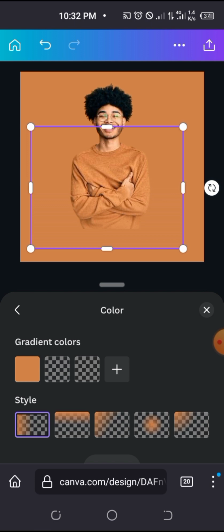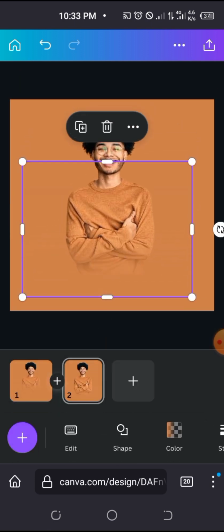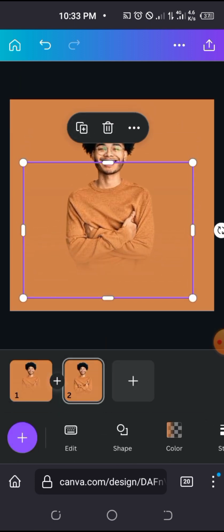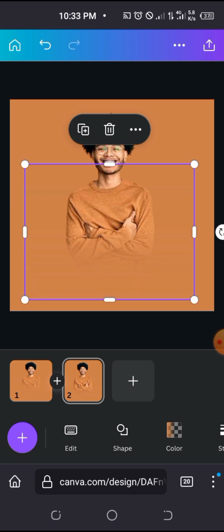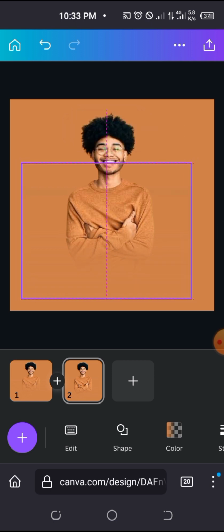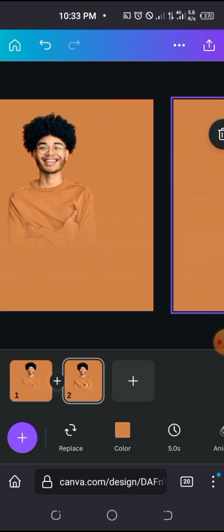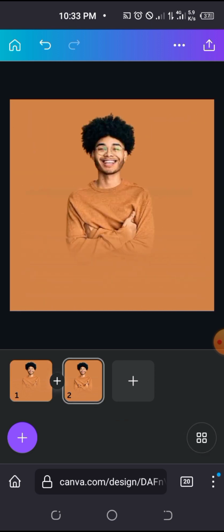So I'm going to just duplicate, keep duplicating until I get what I want. I think this is actually good. And as you can see, look at this and look at this. This is just the easiest trick on how you can blend your image with your background on Canva.